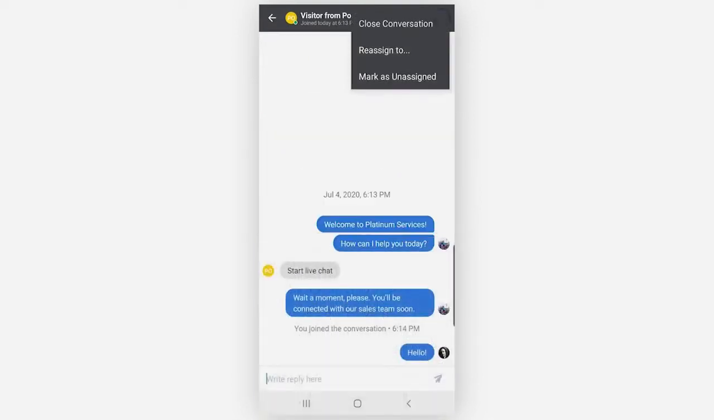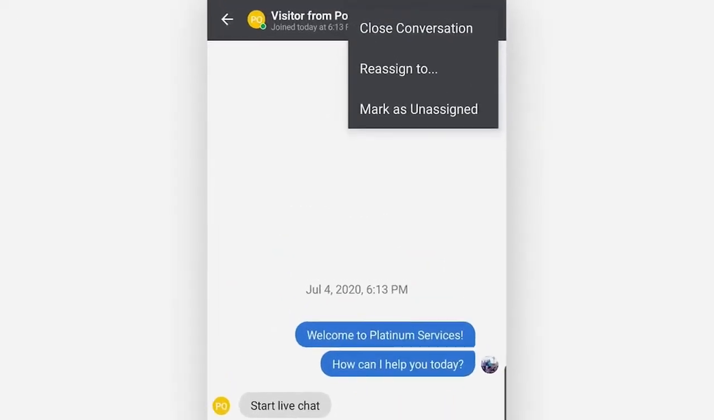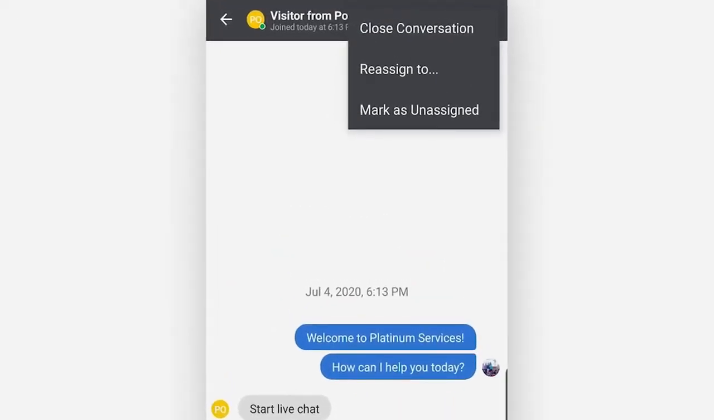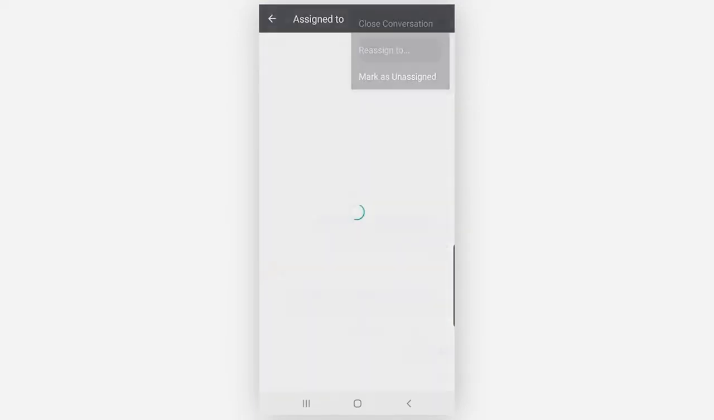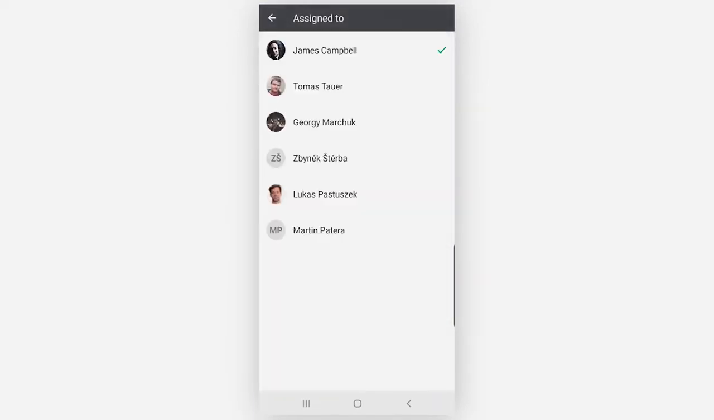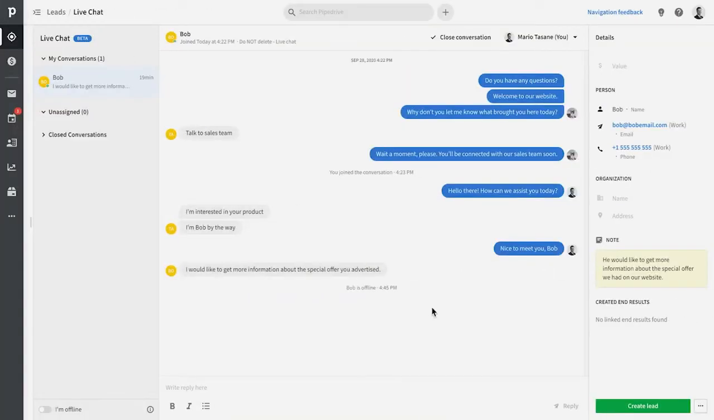You can always resume the conversation on your desktop, so it's no problem if you start it on your mobile device. A quick note about the mobile app: besides getting notified about new chats, the only other live chat functions you can perform in the mobile app are the ability to assign conversations to yourself or reassign them to other Pipedrive users, as well as closing conversations. That's pretty much it for the time being.